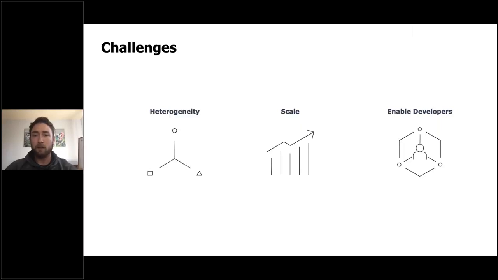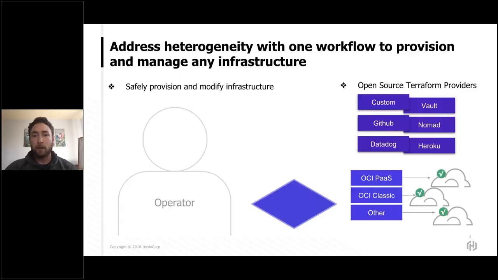So with those challenges in mind, let's jump into how Terraform manages these challenges, starting with heterogeneity. Terraform is aiming to give operators a single workflow to provision and manage their infrastructure no matter which cloud they're running on. If it has an API, Terraform can manage it. Right now, Terraform supports the majority of cloud offerings through open source Terraform providers. The last time I checked, there were about 75 providers that HashiCorp has an active hand in and about 30 that are community driven. These range from the more standard major cloud providers like the Oracle Cloud that we're talking about today, Alibaba, VMware, others, and then some that are not so much about provisioning infrastructure, but more about helping that infrastructure run, like Datadog and GitHub.